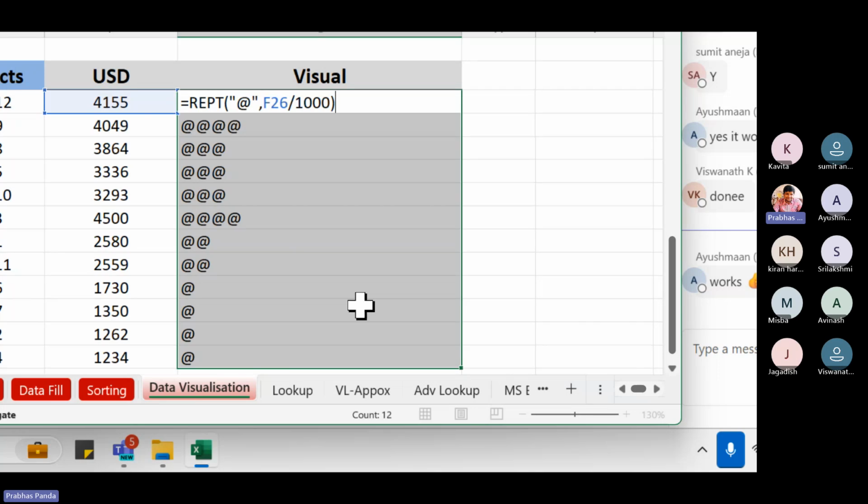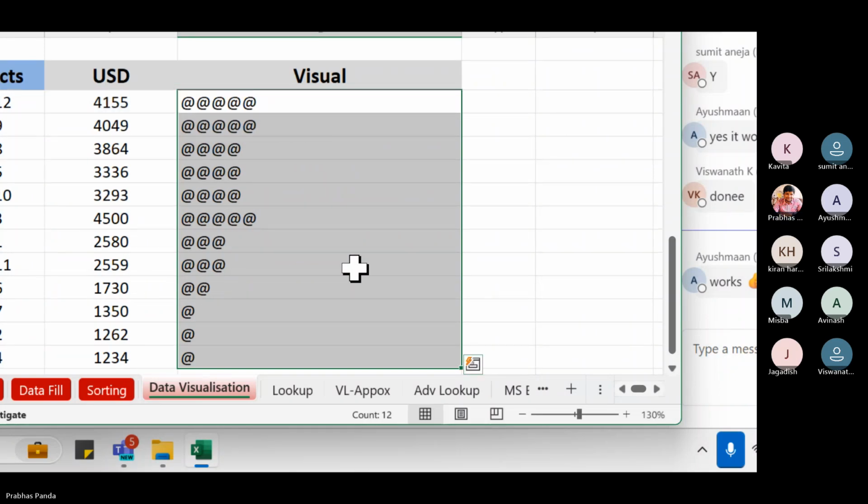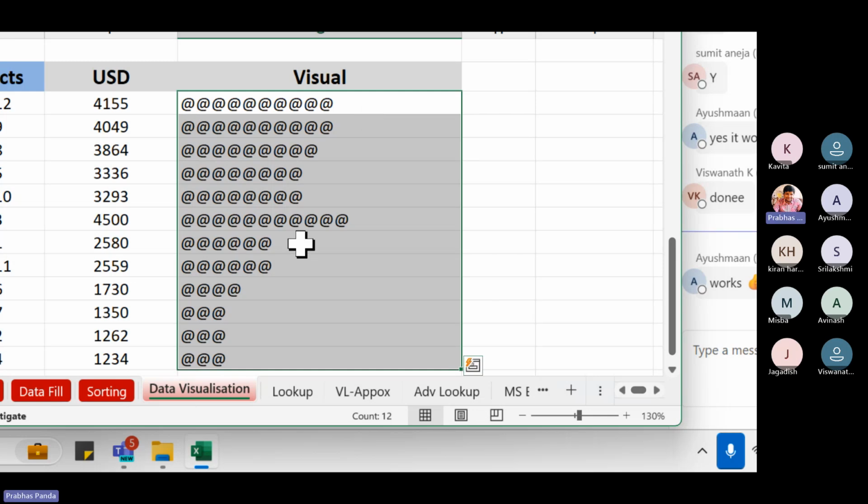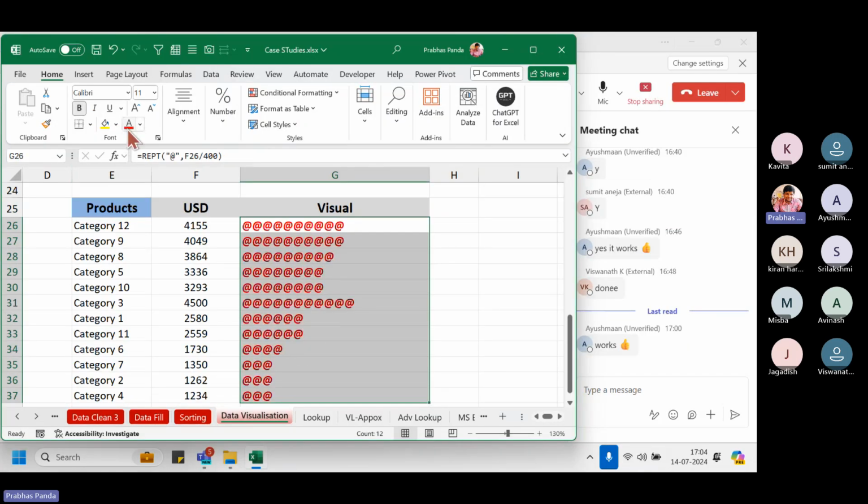So this is up to you how much value you want to present over here, 500, 300, 800, anything. You can divide it and present it. Or suppose over here we'll go for 400 something. You can divide like this. So this is the basic formula called repeat. Any certain characters you want to repeat some times, you can go for this formula. Fine. Now you can change the colors, font colors and everything, whatever you want, and present it.